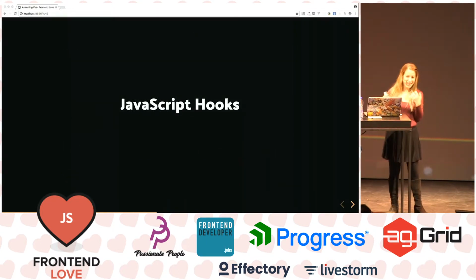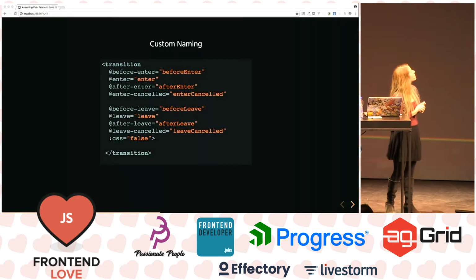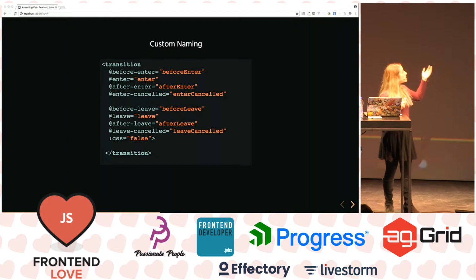JavaScript is kind of like getting to the good stuff because it's super powerful for animation. So let's do some really cool things with Vue and JavaScript hooks. OK, so we have some custom naming for all of these hooks that are available for us. You can see that we're binding the CSS to false. That's to let the transition component know, don't look in the CSS for this, look in the JavaScript.